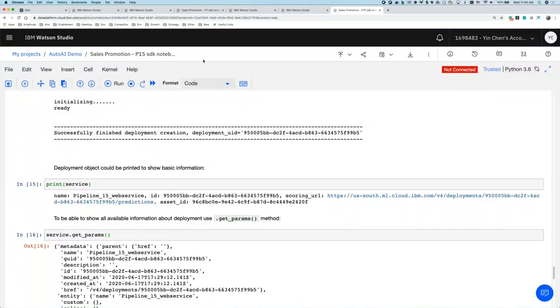So with that, I think that concludes my demo of AutoAI. In short summary, AutoAI is a very friendly tool to both business analysts as well as data scientists who want to get some insight from AutoAI. Anybody can use it.